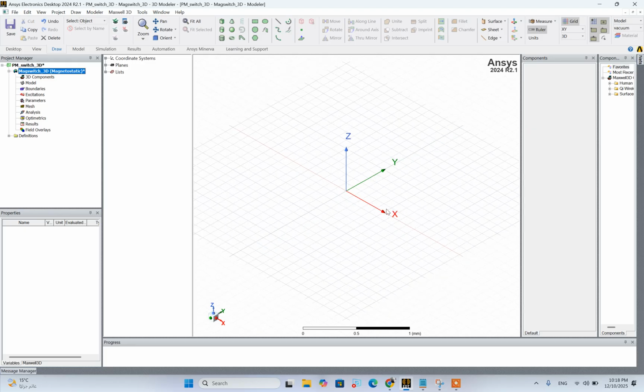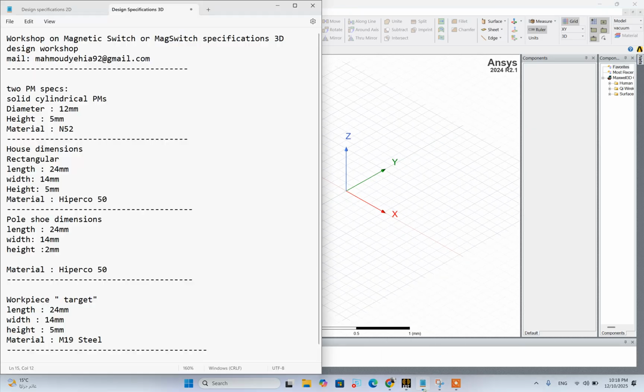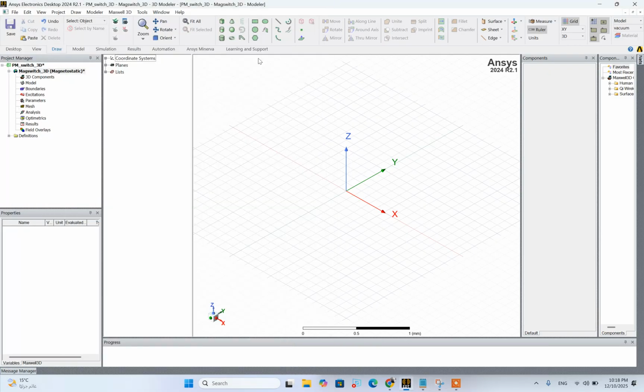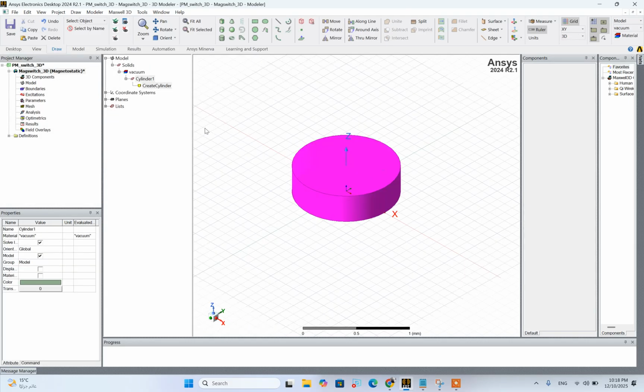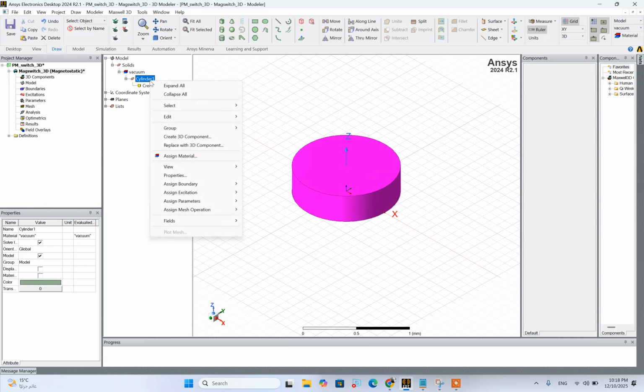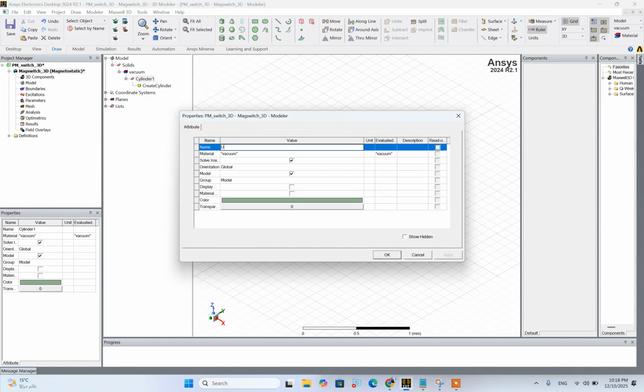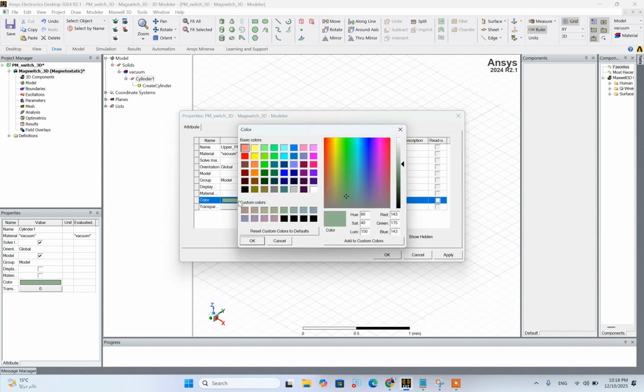And let's start with the two permanent magnets. As we said, here we have two cylindrical permanent magnets. So let's draw the first one as shown here. This is the first cylindrical permanent magnet. Let's call it the upper permanent magnet, and I will give it a light blue color.